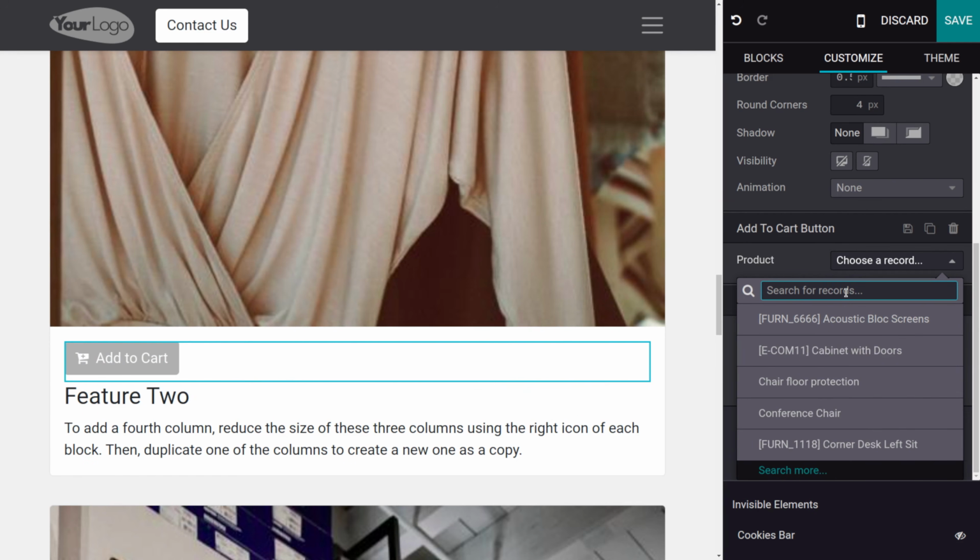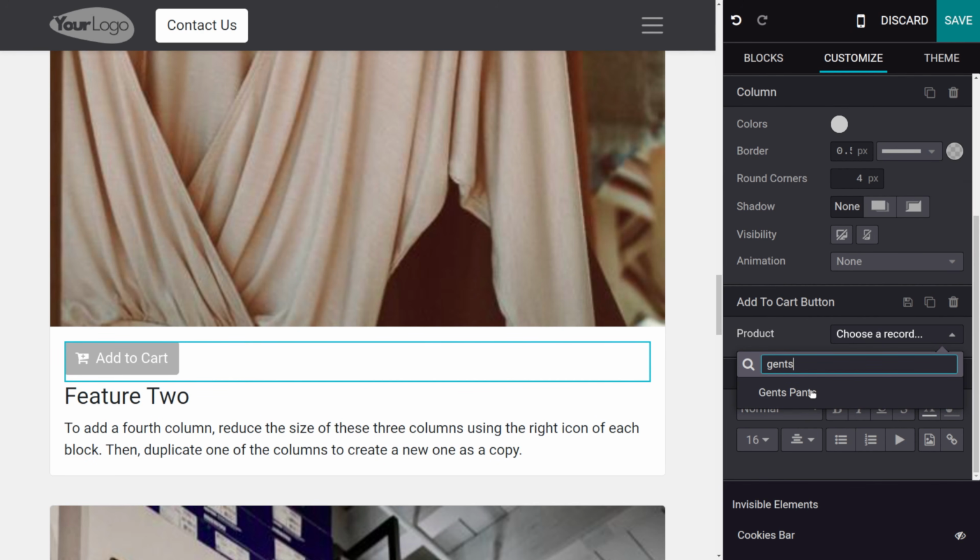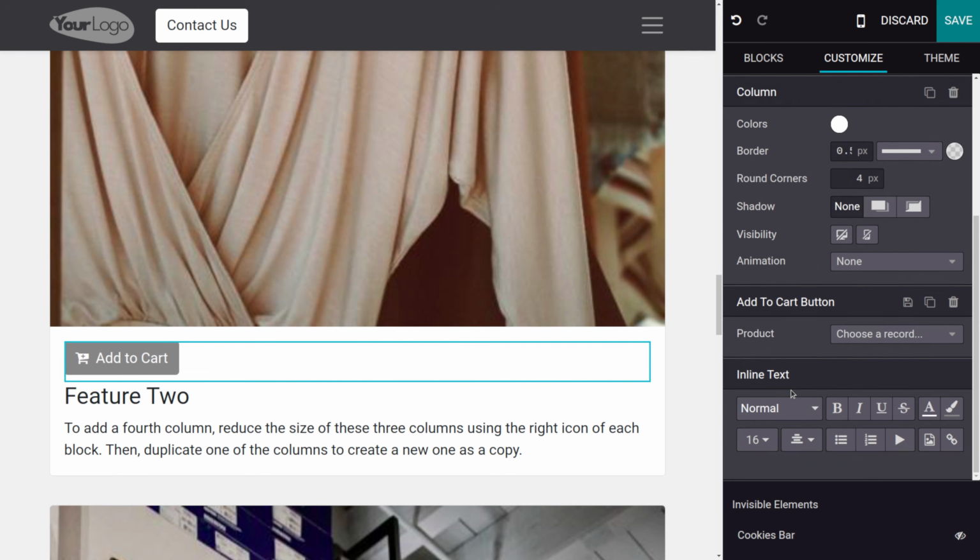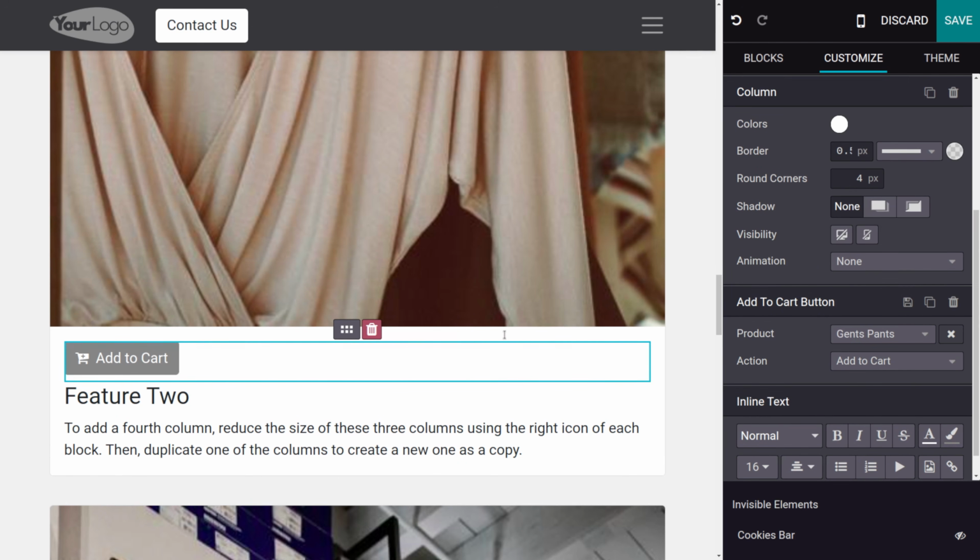I'm choosing Gen Spans. So now we have configured the add to cart button for this. The action will be add to cart. So I am saving this.